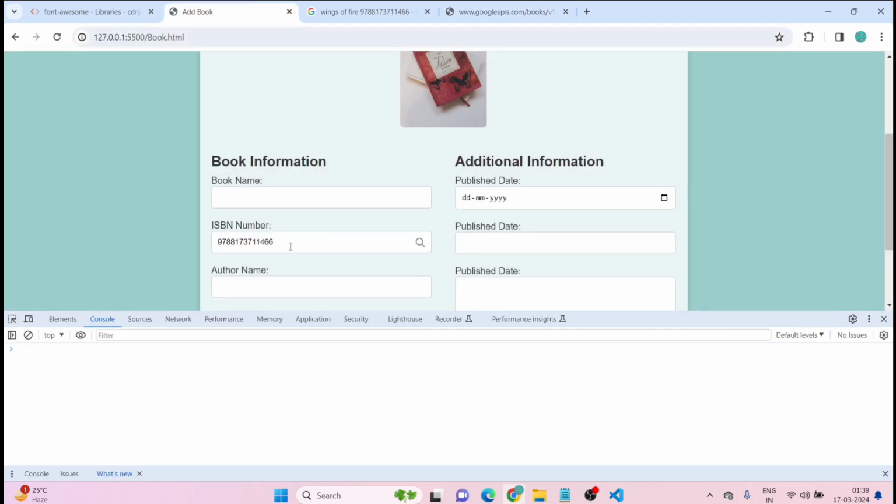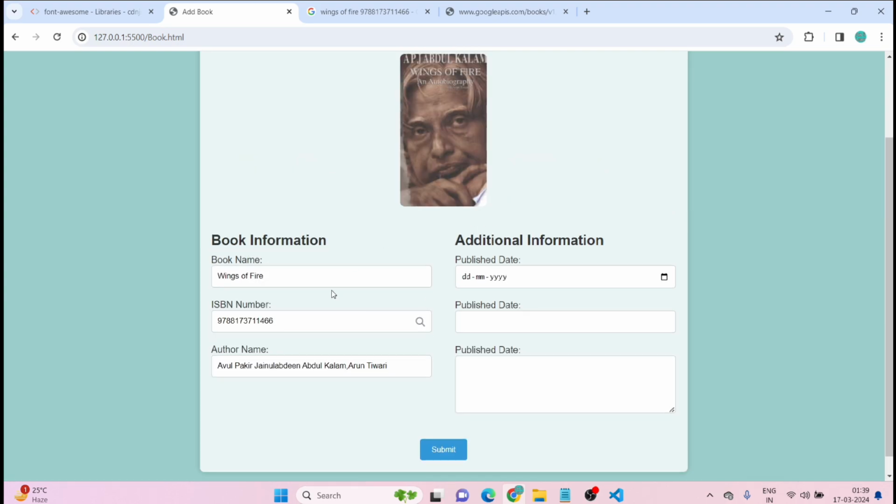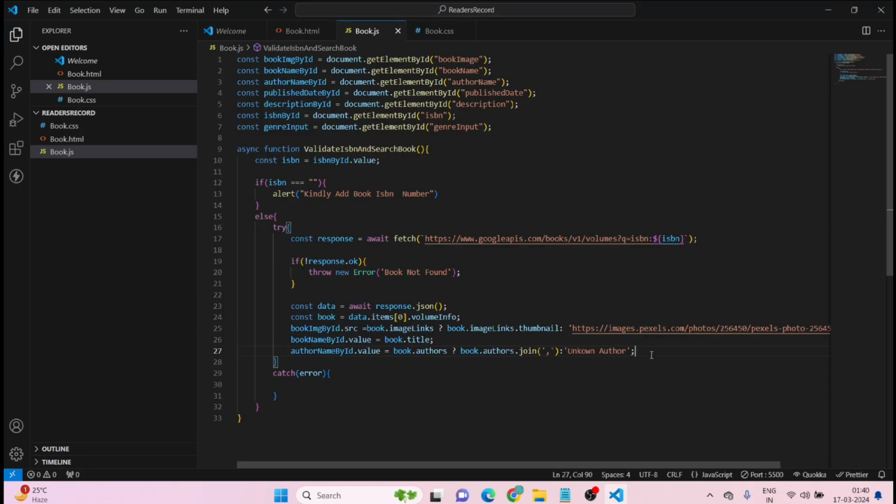But let's see if we are able to get some details, or it is not working only. So remove it, add it, and let's click on it. So you can see the image is available, the name is available. Now the author is also available here. Now what we have to do is we have to add all the details and we will be done.